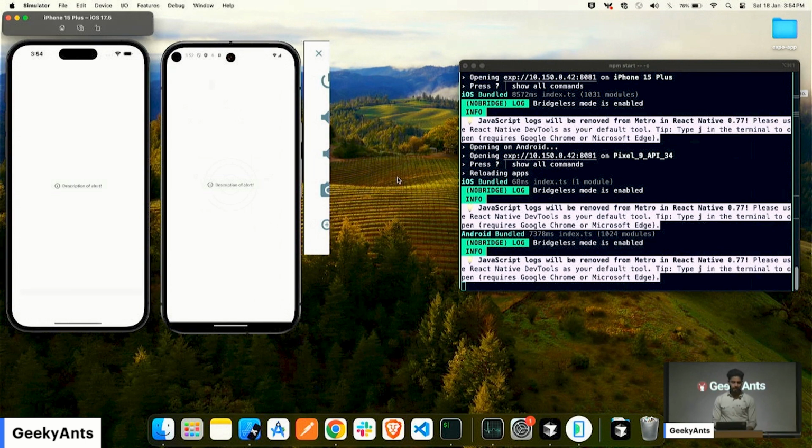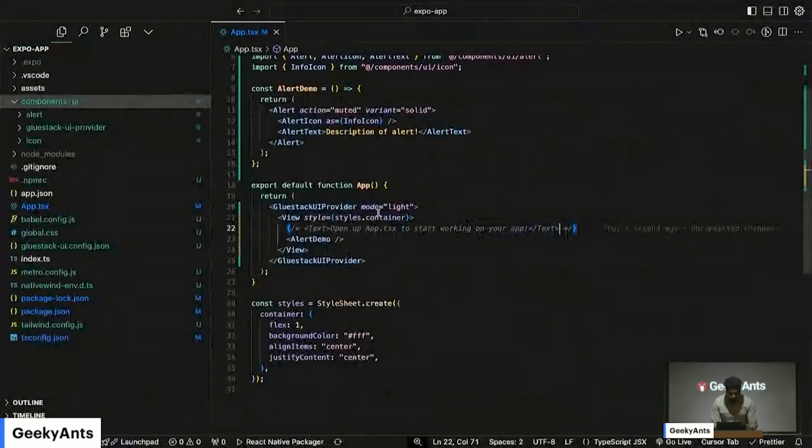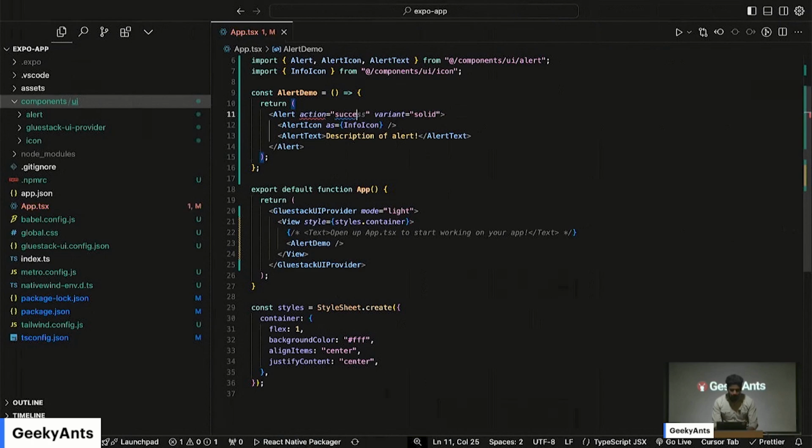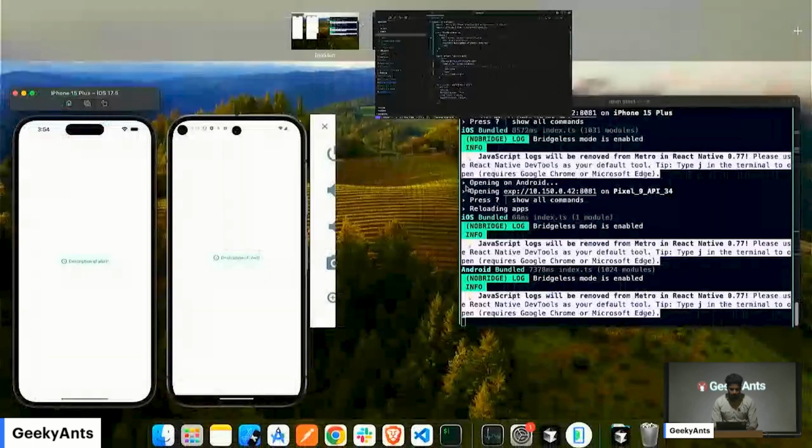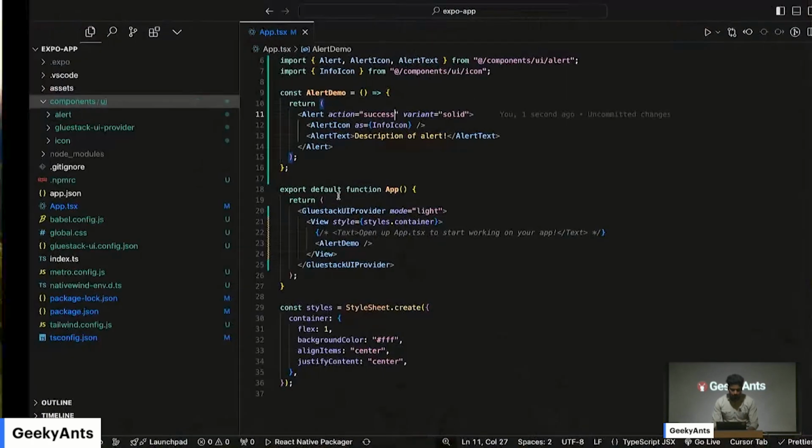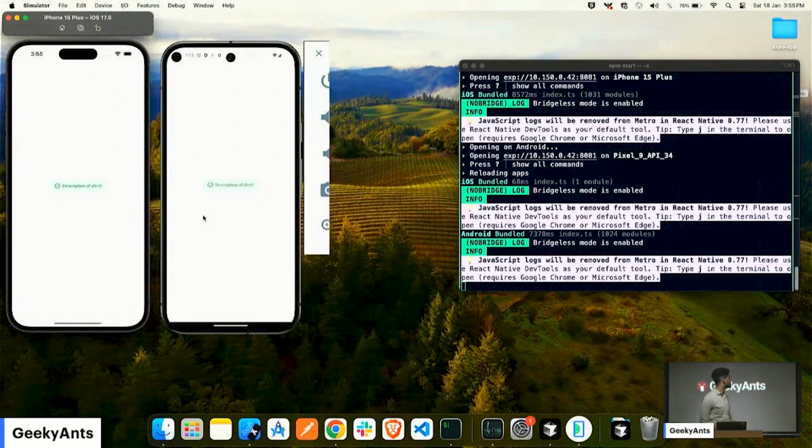Let's say I don't like this action, it's very dull, it's not even visible. So let's change the action here, where we are using muted. Let's say we use success here, and it got updated.